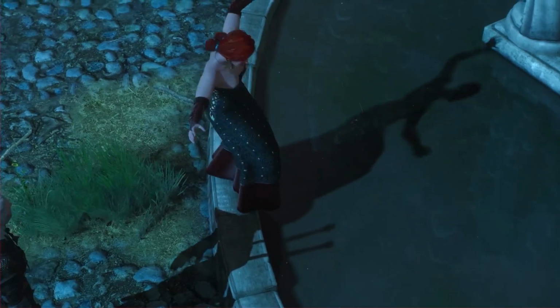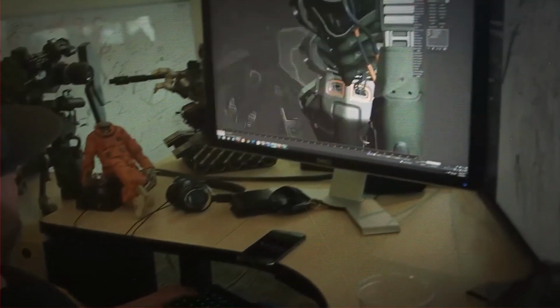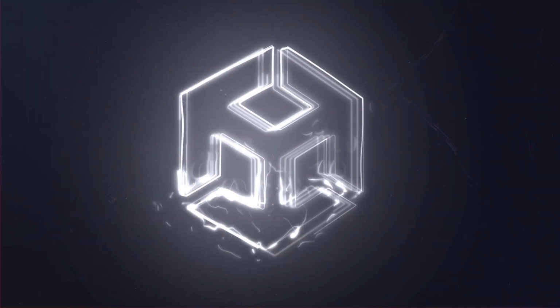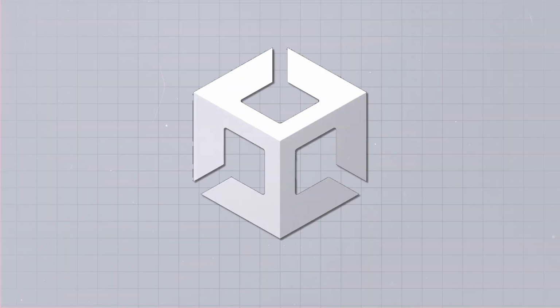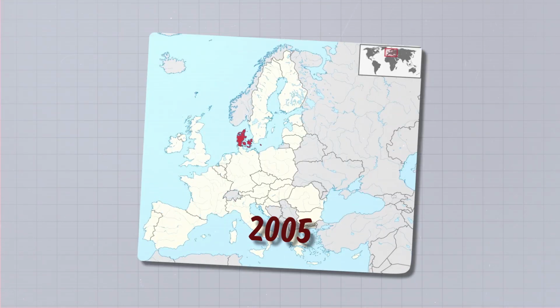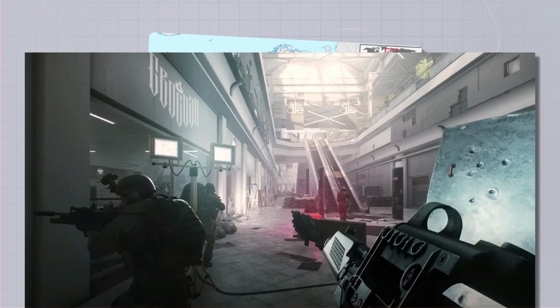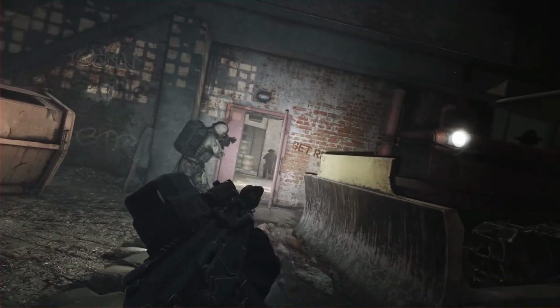The industry was consolidating. While AAA studios were building billion-dollar proprietary beasts, a quiet revolution was happening in the indie scene. Launched in 2005 from a basement in Denmark, Unity wasn't designed to make the most photorealistic games in the world.